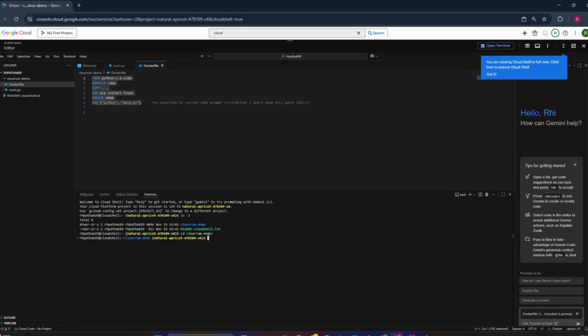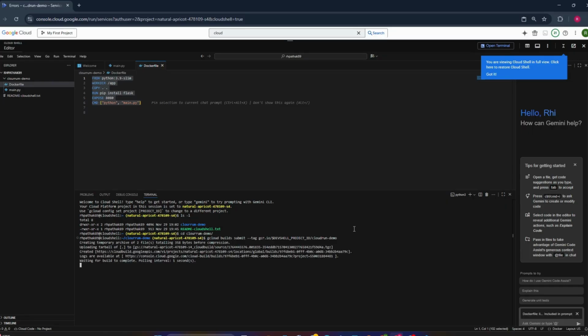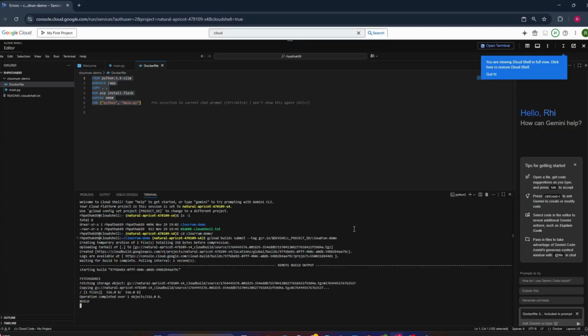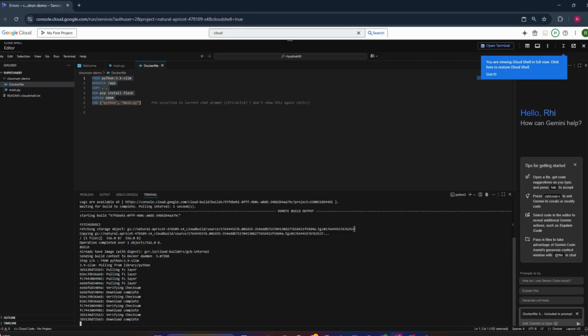Okay, now let's build the Docker image. So gcloud builds submit, and this will be your tag name. This will pick up your project ID from here, and then the cloud run demo. Click enter and wait. This will create the image for you. It will take less time for me because I have already created it, but for you it will take some time. Once it is done, it will send the image.